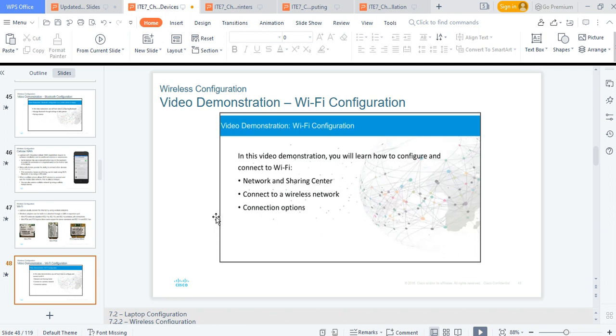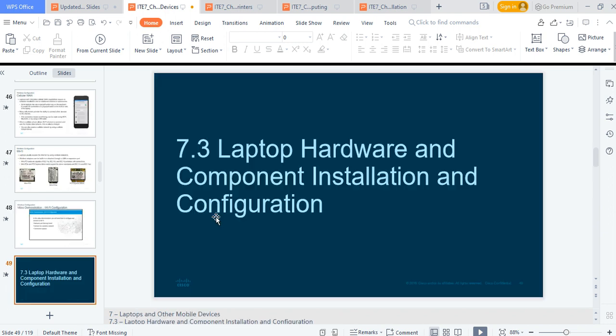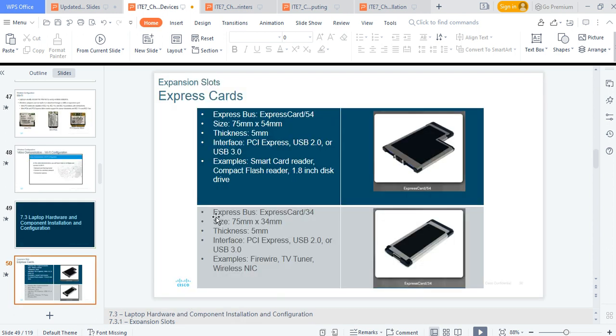So the LMS is very critical. The slides here are a summary of what you have in your LMS. So make sure you go through your LMS and have the full information on most of the things we're discussing through the slides. Laptop hardware and component installation and configuration.